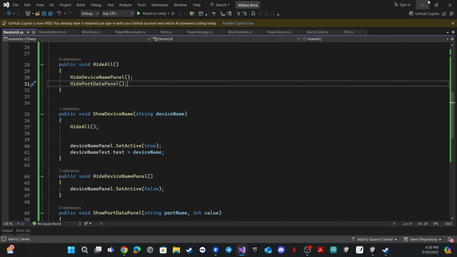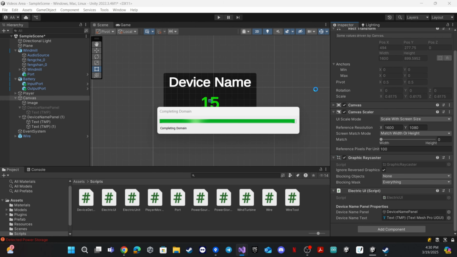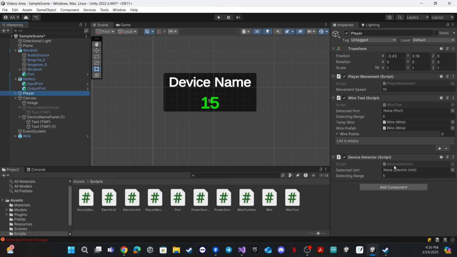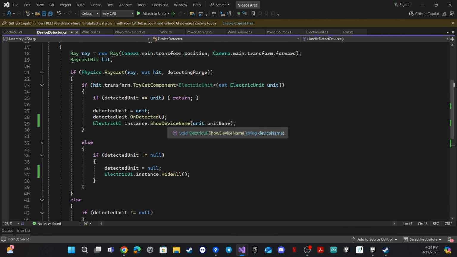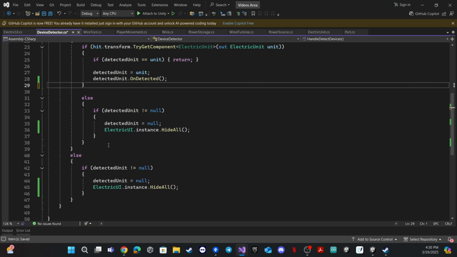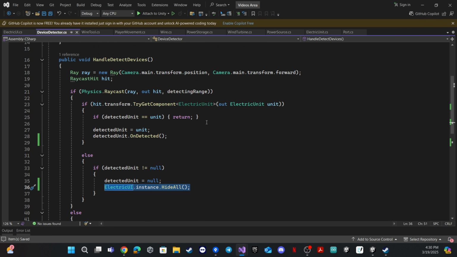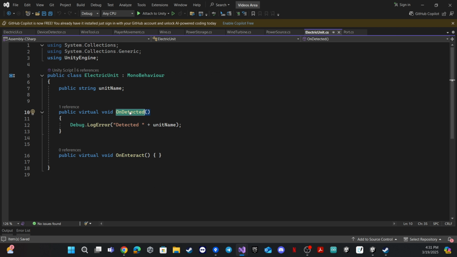Perfect. But right now we should make some changes in electric device detector tool. So let's go to player. Let's go to device detector. Right here we always calling the same function, so we don't want to do that. So let's remove this. We should stay hiding the panels when we are not detecting an object. But let's go, and we need actually to override this function in each object, so we can have a different behavior.